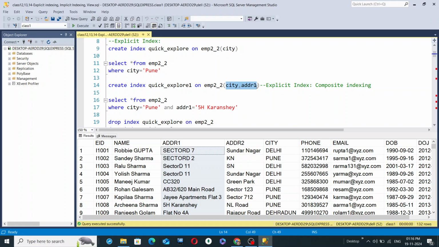It will be created jointly on these two columns, city and address one. Here we have multiple fields, not a single field. Like here we had a single field, but in this scenario we have multiple fields on which we are creating our explicit index quick_explore1. So this type of indexing method, which is definitely an explicit indexing method, is also known as the composite indexing method.